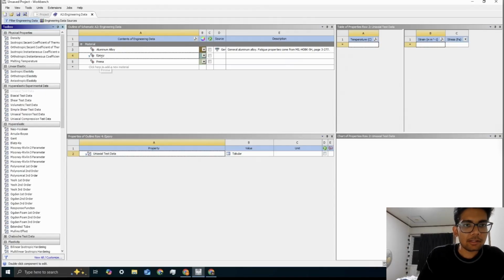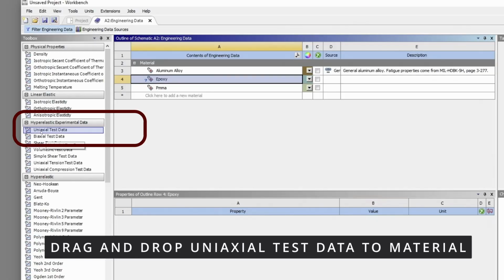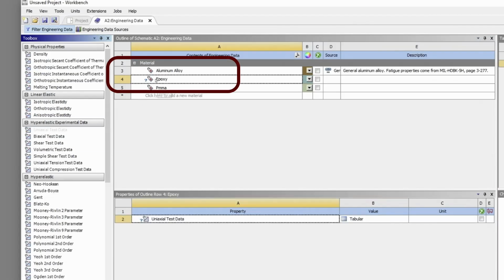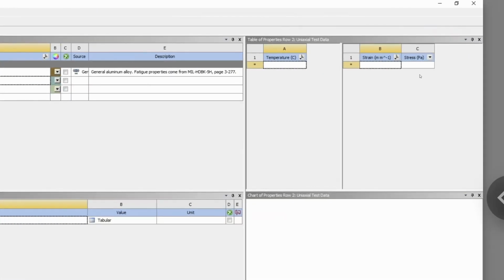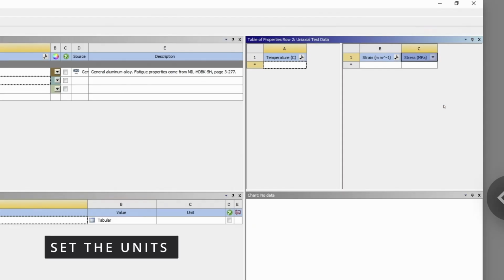Suppose we have a material named epoxy for which we need to assign hyperelastic behavior. The method remains the same, it's drag and drop or double click. So you just need to drag the uniaxial test data and drop it onto your epoxy. You can find that you have a table with empty values of strain and stress. You need to set the units correctly.